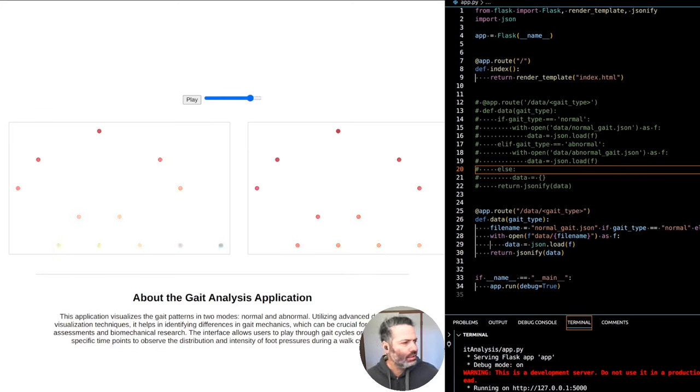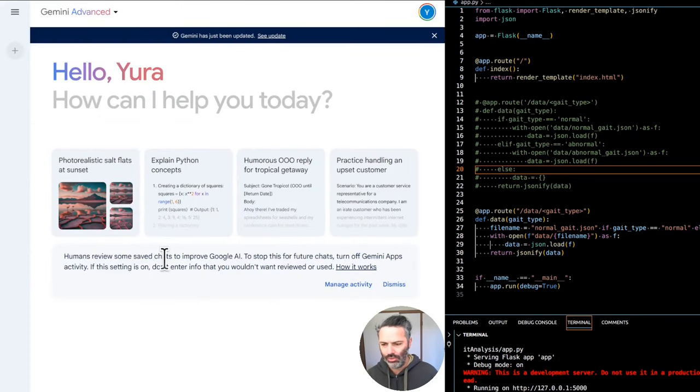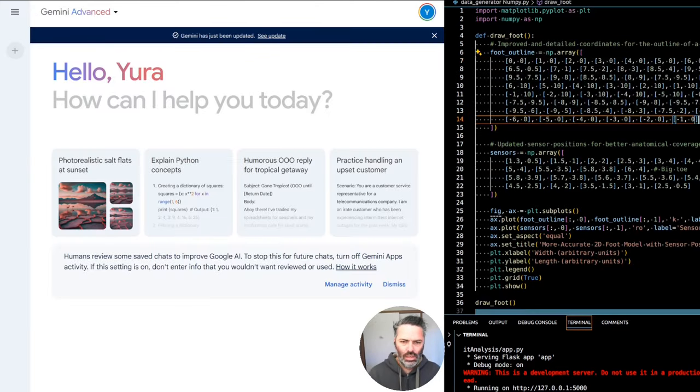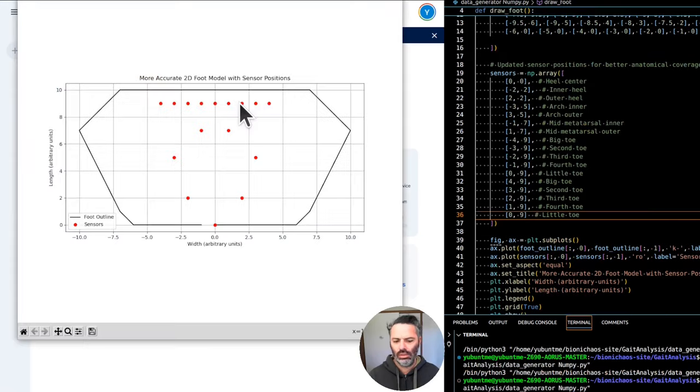I thought I'll try Bard, the Gemini, whatever it's called. Let's review some saved chats to improve Google AI. To stop this. Yeah, whatever. Okay, fine. Okay, GitHub Copilot took some data from somewhere. At the number of toes or what?